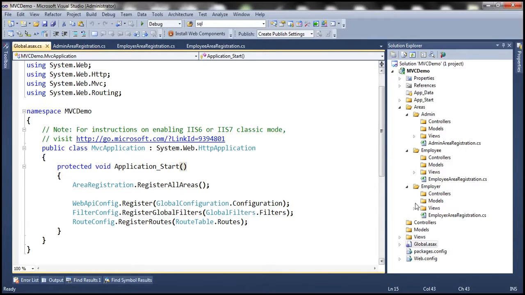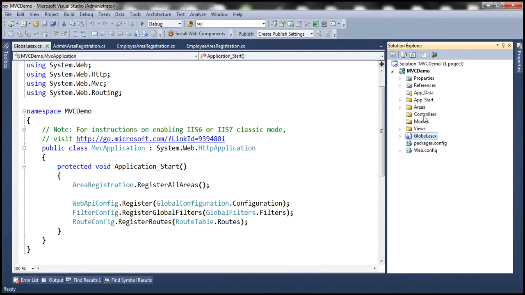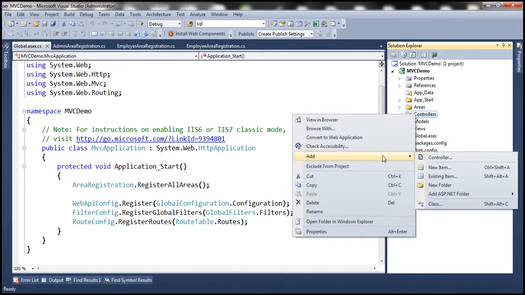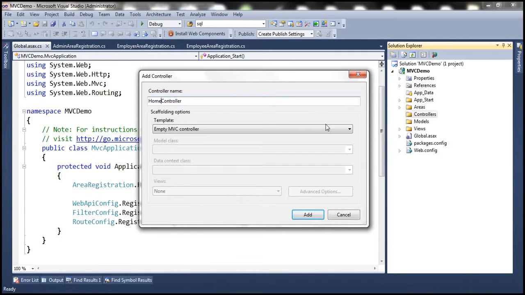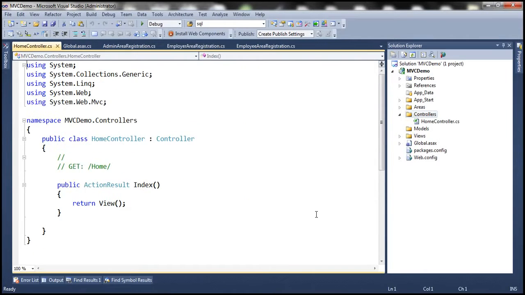Alright, now let's go ahead and add a controller. First of all, let's add a controller in the root directory, in the main area. So let's right click on the controllers, add a controller, and let's call it home controller. So we are adding a home controller to the main area that's present within the root directory. Notice that we have an index action method there.